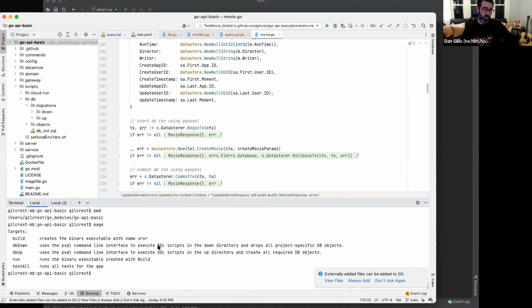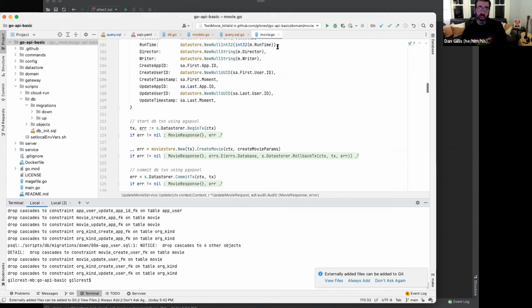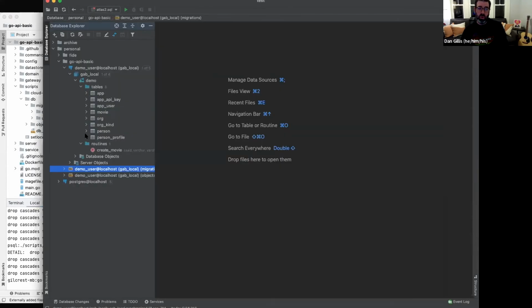So I'm going to take my database down right now. I'm going to say mage db down. Okay. Oops, I shouldn't have. Well, okay. So if I go back over to DataGrip and I refresh, here, refresh.